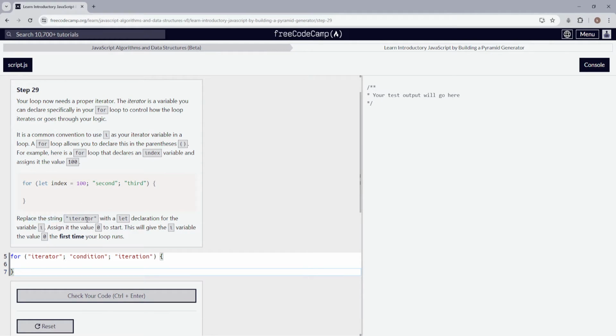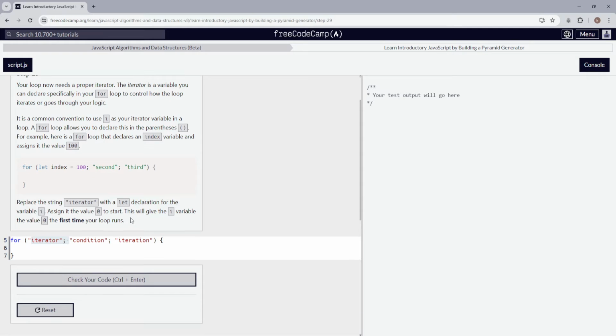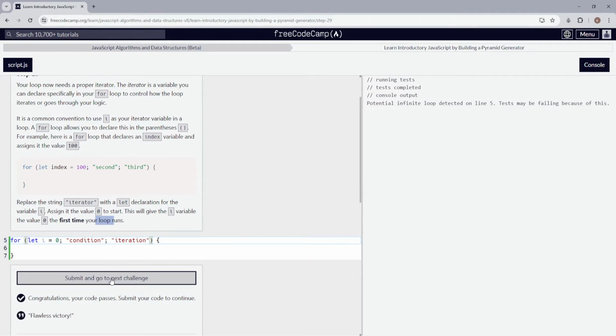We're going to replace the iterator string over here on line 5 with a let declaration for the variable i. So we're going to replace this iterator string and write let i equal, and instead assign it a value of 0 to start, just like this. This will give the i variable the value of 0 the first time your loop runs, just like this.